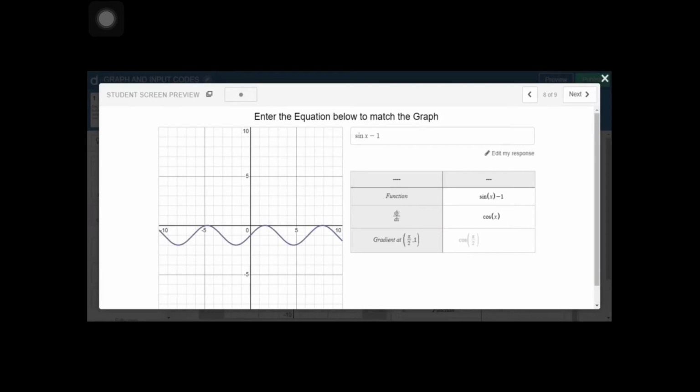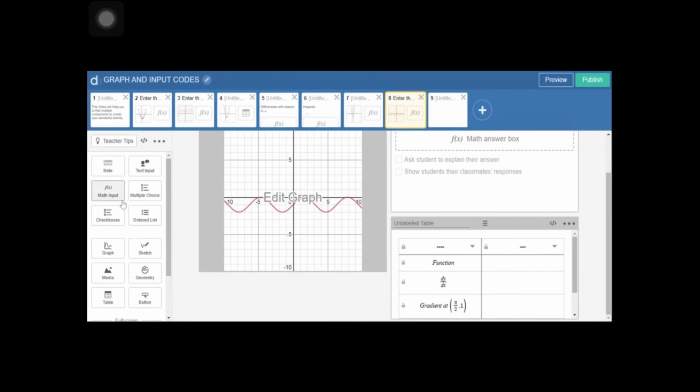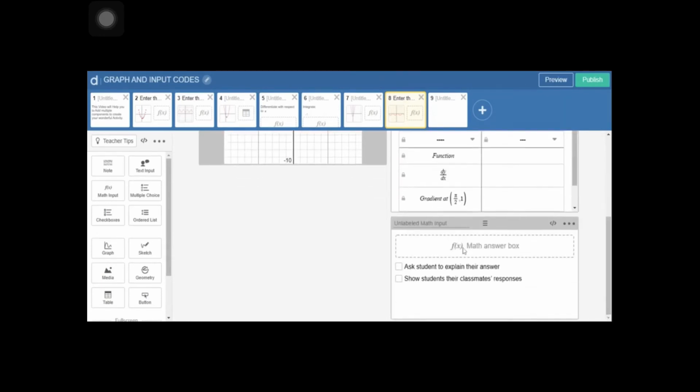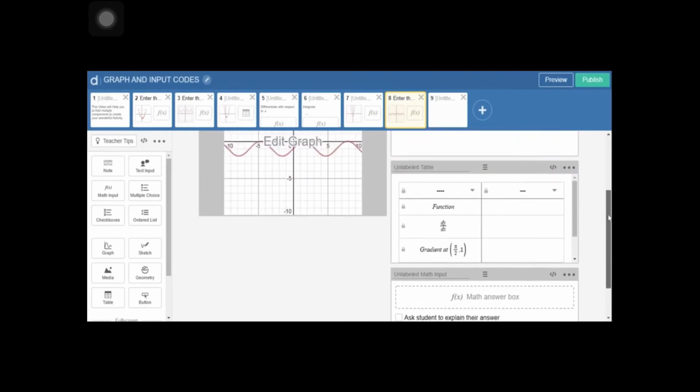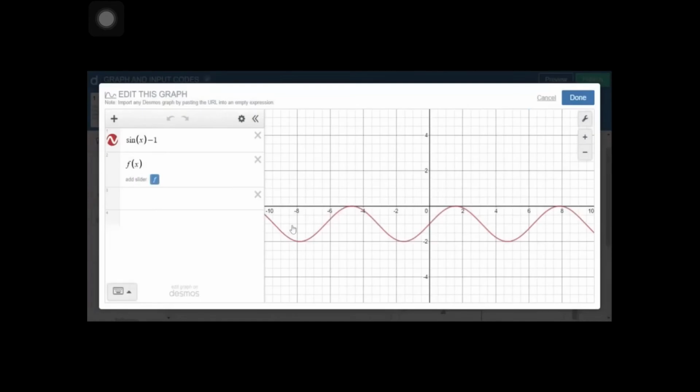This has nothing to do with coding, it's very simple, but to deal with the coding we will add one more input where I'm going to ask for the equation of tangent. So we can add one more math input. It will be below the table, just scroll down. Try to label it again. Maybe it was input 8, so we can give it A or something.